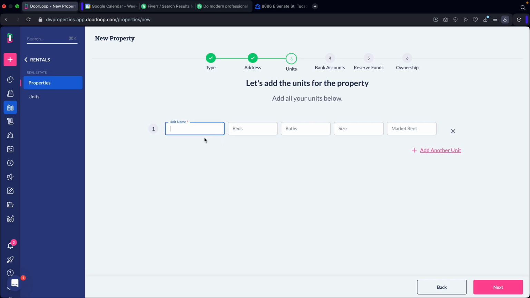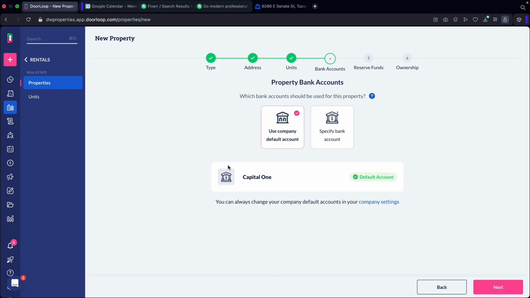The unit name, so you can give your property a name right here. I'll put Tucson Rental. And then you'll put the number of beds. I'll put 4 beds, 3 baths, and I think this is about 3,052 square feet. And the market rent for this, I would say, is about $1,800. You guys can also add more right here. You can add other units, but we're just going to skip that for now. So click on next.